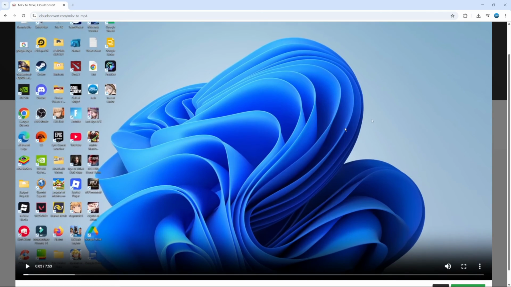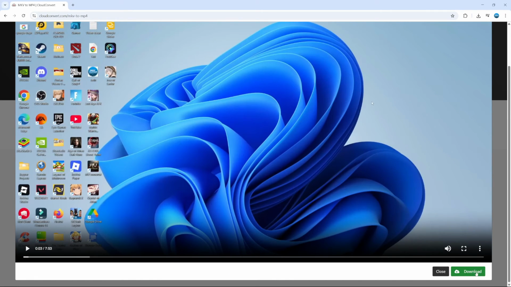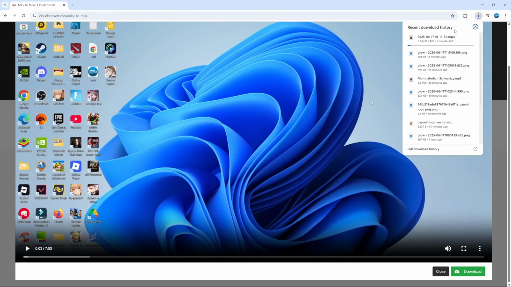So at this point, all you need to do is come down to the bottom, and you're going to see a green download button. Once you've given that a click, it's going to start downloading this onto your PC. So again, it's just going to take a minute or two to download. But as you can see, this has now been converted to a .mp4 file. So that is how to convert MKV to MP4.